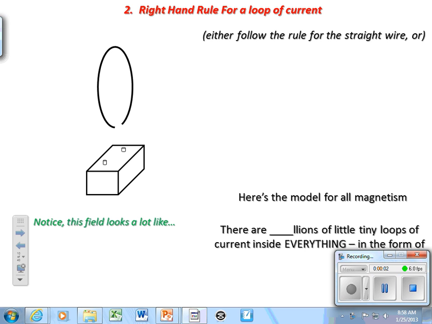Hello, my friends. In this presentation, I'm going to teach you a couple of right-hand rules. We know one right-hand rule already, to find the magnetic field around a straight current-carrying wire. Remember, we have a wire that looks like this.